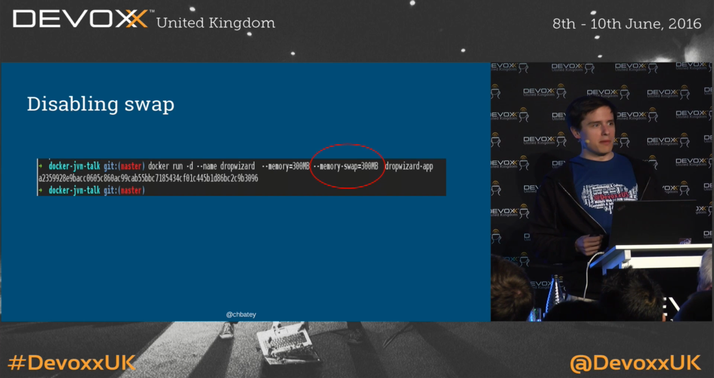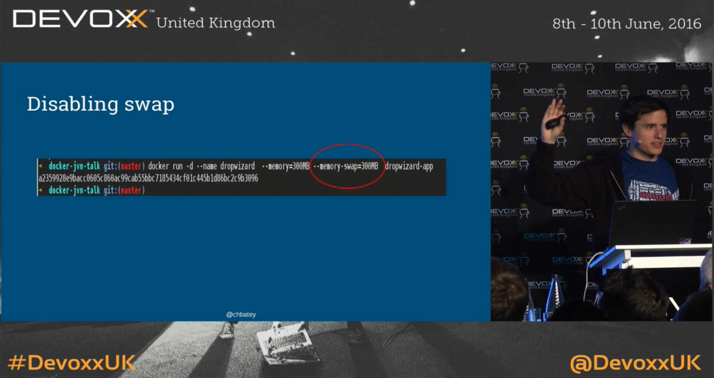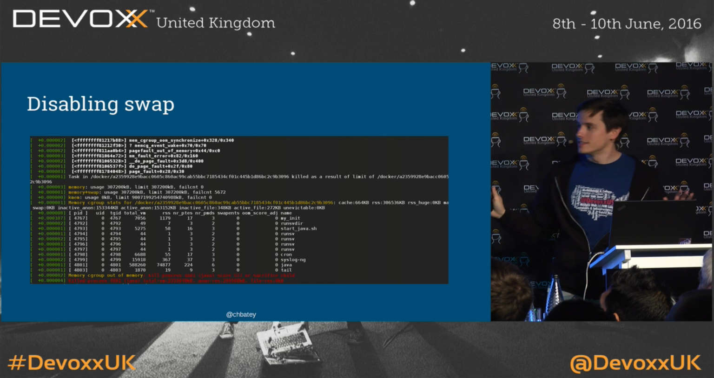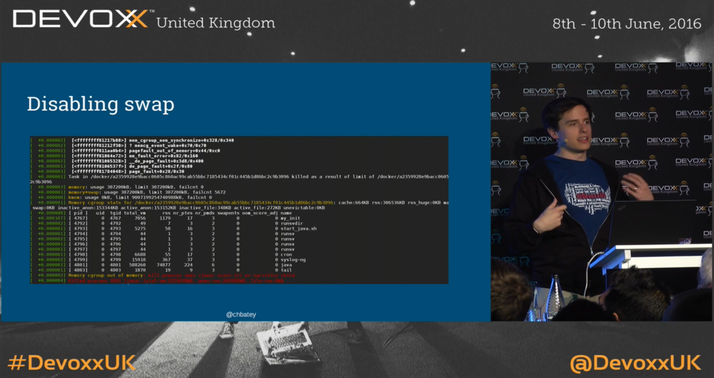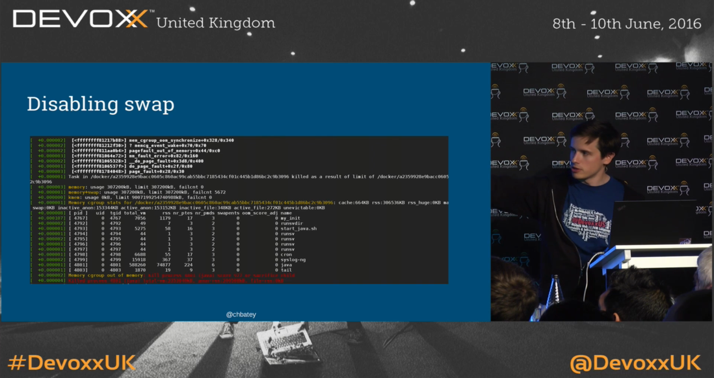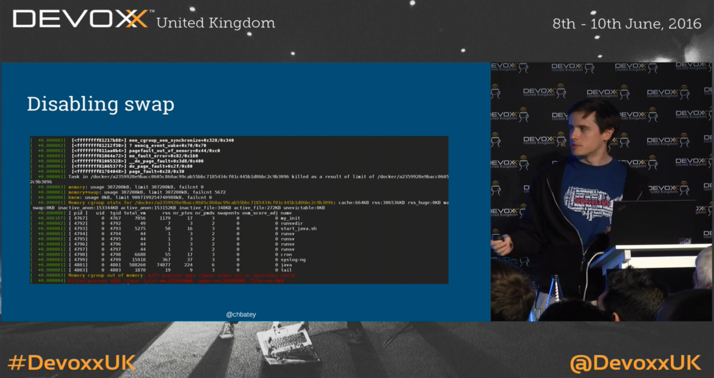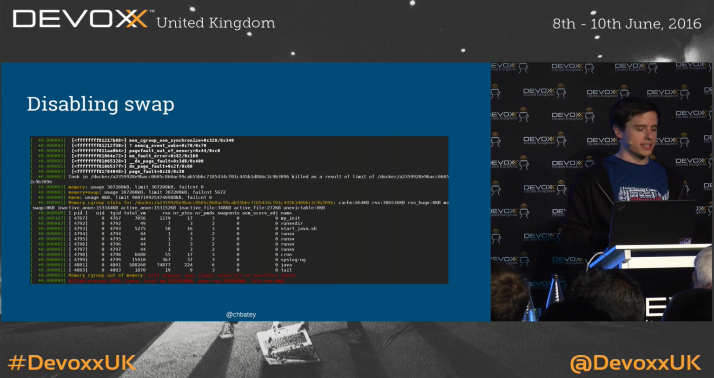Another quiz. What's going to happen now? Who thinks it's going to live? Good answer. So it's back to dead. Because now it's tried to use up more than 300 megabytes of memory, and then it's been killed. So right at the bottom there, we've got memory cgroup out of memory, and you can't really see the red on this, but it's basically saying, I've killed your Java process.